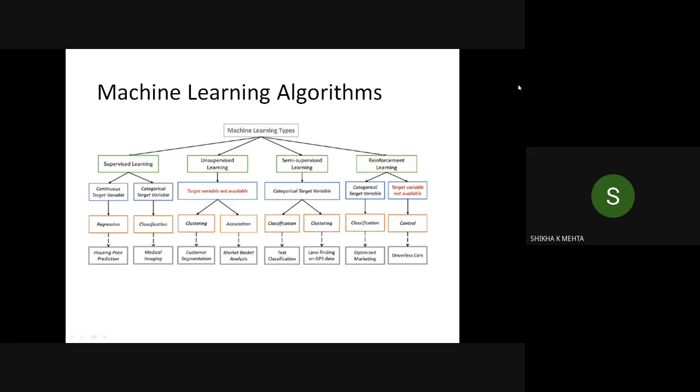Then we have the reinforcement learning, where we can have a categorical target variable, or the target variable may not be available. In the reinforcement learning, it is a gaming-like strategy where we are learning by itself. Whenever we do some task, it is based on a reward and penalty mechanism. If you do the task correctly, you will be getting a reward, and if you do it wrongly, there will be some penalty. A penalty may be that you don't get a reward. For such kind of task, the learning is by itself, which we see, for example, when a small child is made to learn to walk.